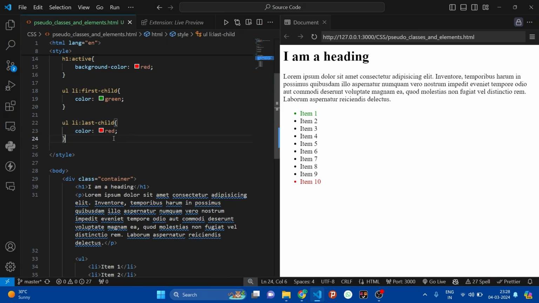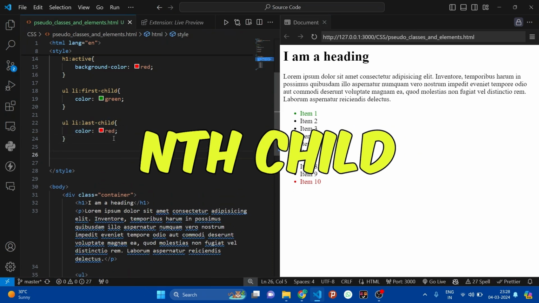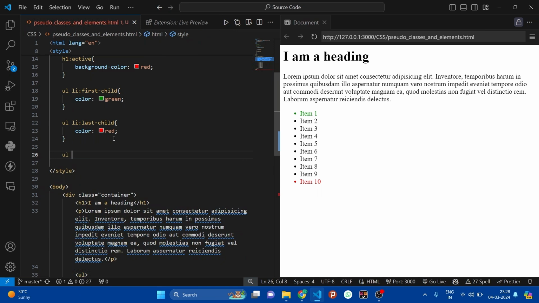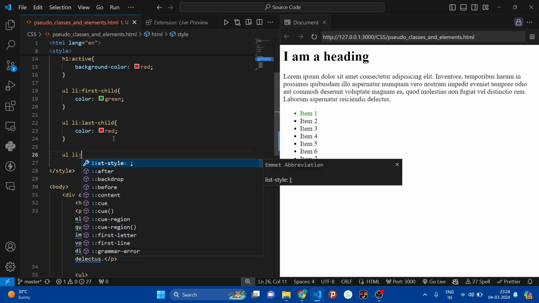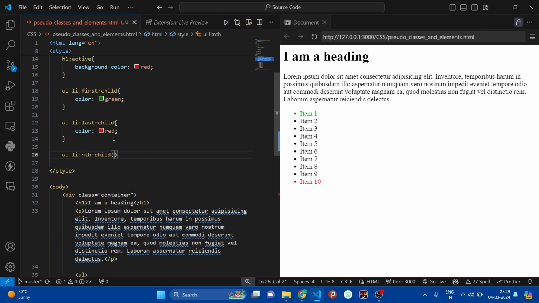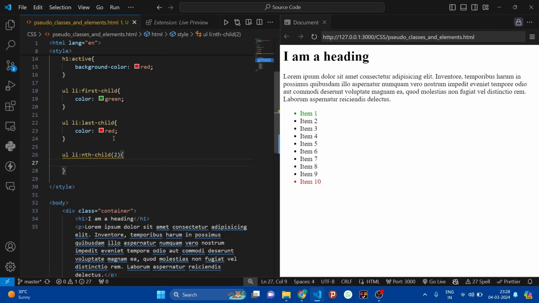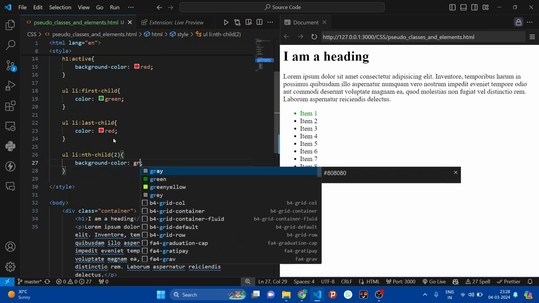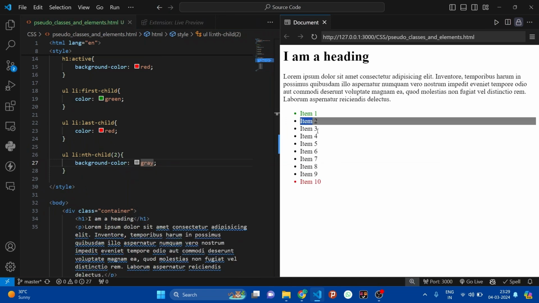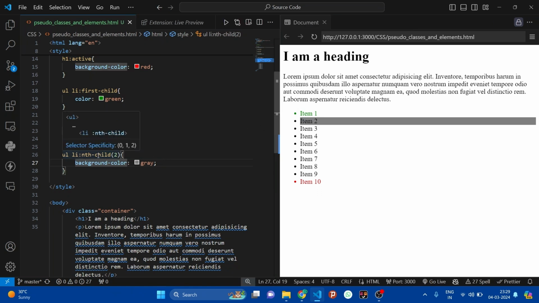Now let's move to the next pseudo class, which is nth child. Here I am targeting the unordered list, then the li tag, and then nth child. And here I am adding 2. After that, inside curly braces, I am setting the background color to gray. So see in the page, the second list item got background color gray. It's because we have specified the number of our element here. So if we want to select an element by its index, then we can use the nth child pseudo class.